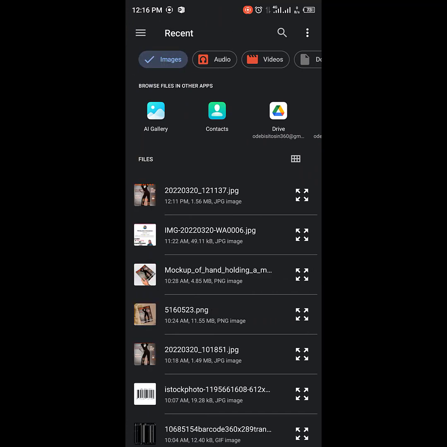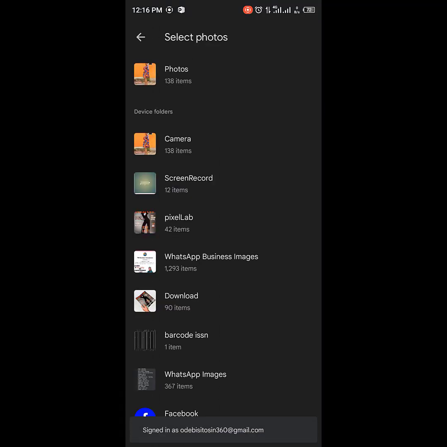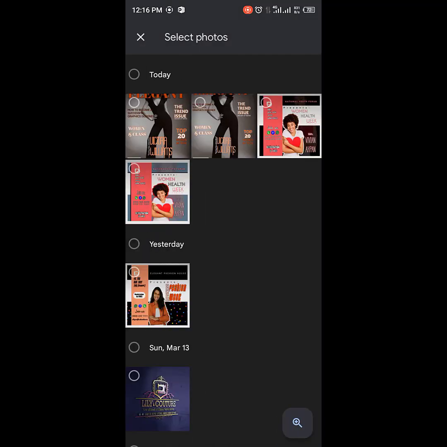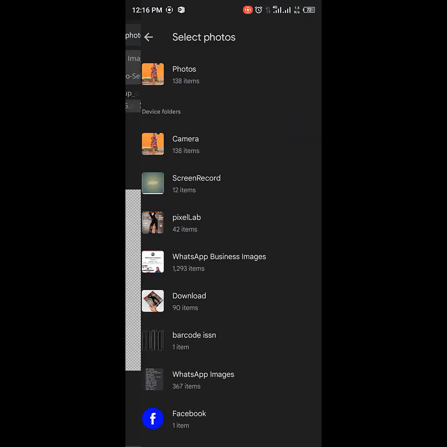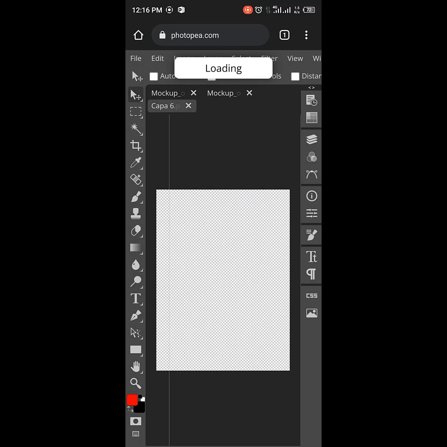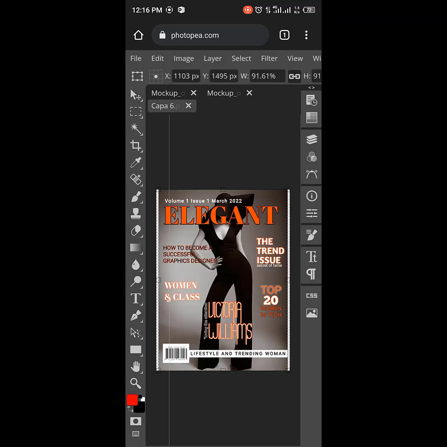Trust me. Okay, so I'm just gonna locate where I have my design. I have it on my Pixellab. So this is what we just designed. Okay, I have it on my Pixellab, so it's going to load up. So this is how it looks like. So I'm just going to expand it a bit.